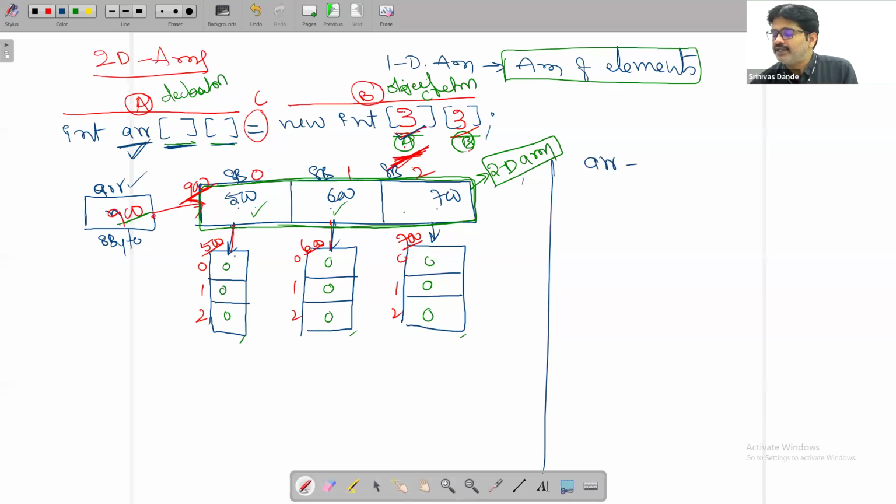What does ARR contain? Again, I am asking the same question. What does ARR contain, guys? Address of the 2D array. Very good. How many 2D arrays did you create in this diagram? Only one 2D array, whose address is 900. Very good. What is ARR of 0?